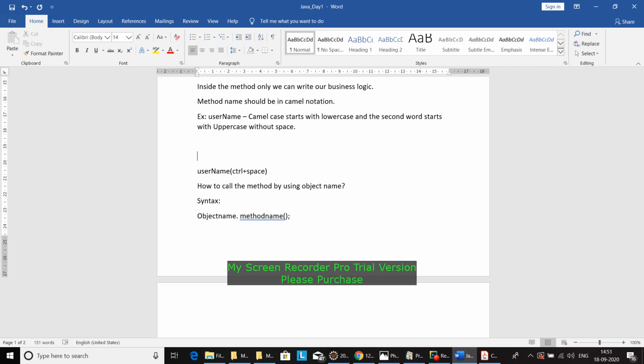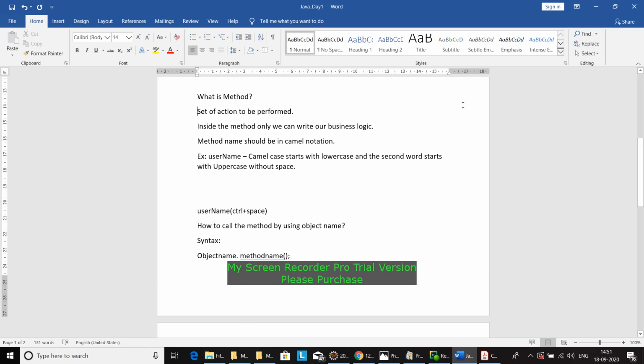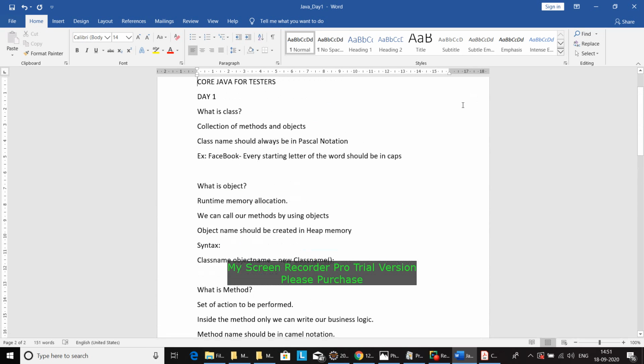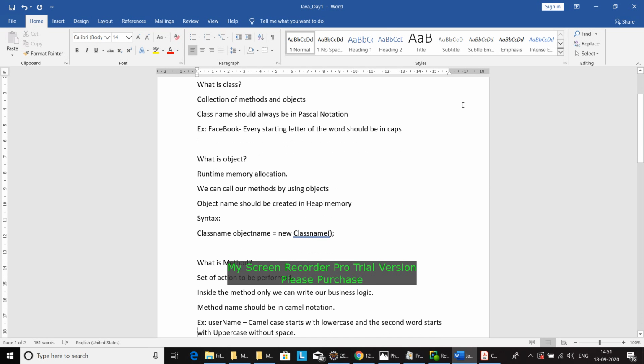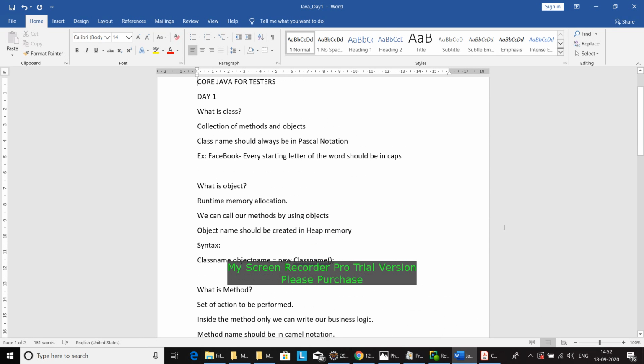If you write in Camel notation and press ctrl+space, it automatically creates a method. Then how to call the method by using the object name? The syntax is object name dot method name. These things we will see practically. So let's not go in depth of the definition part. I'll be giving this in the description box as well. Now let's move on to the practical session.